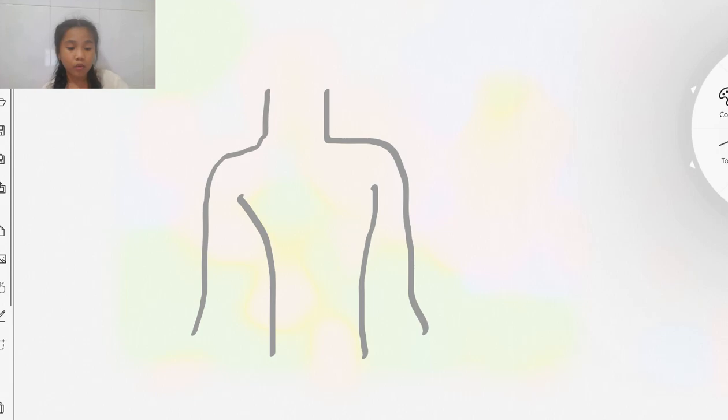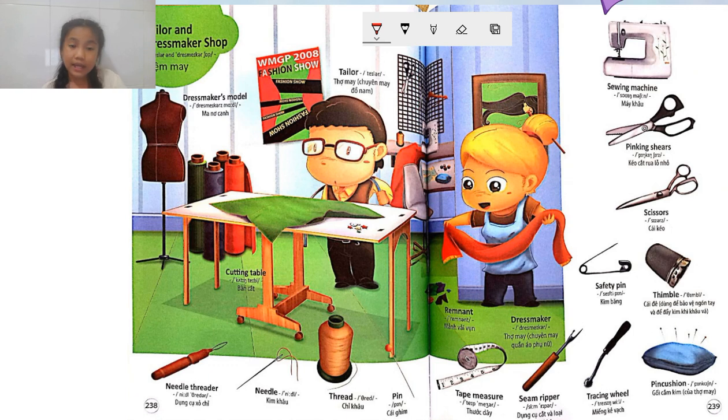A fashion model is a dressmaker model. It's just kind of like a model of a person, like us in real life. People use it to see if it really fits on a person's body, and if it looks comfortable and suits them.